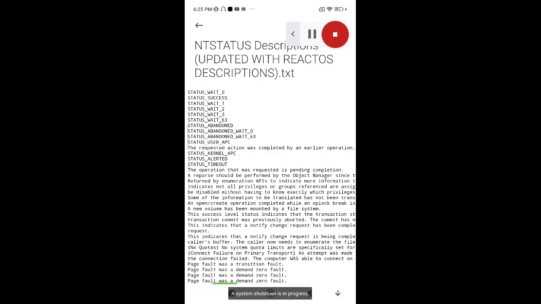A system shutdown is in progress. The server machine is shutting down. This operation is not supported on a computer running Windows Server 2003 for small business server. The WMIGUID is no longer available. Collection or events for the WMIGUID is already disabled. Collection or events for the WMIGUID is already enabled. The master file table on the volume is too fragmented to complete this operation.